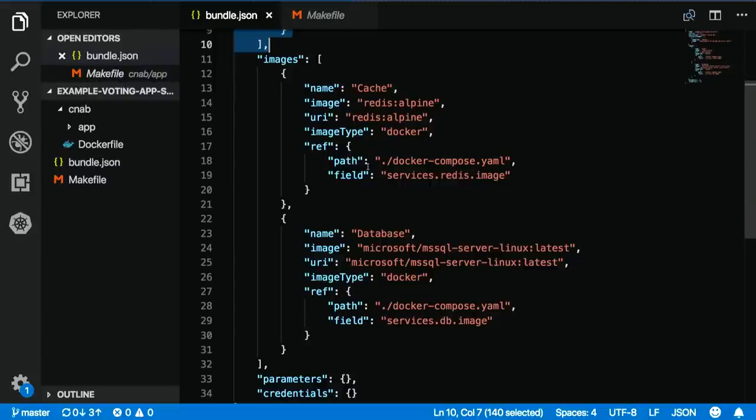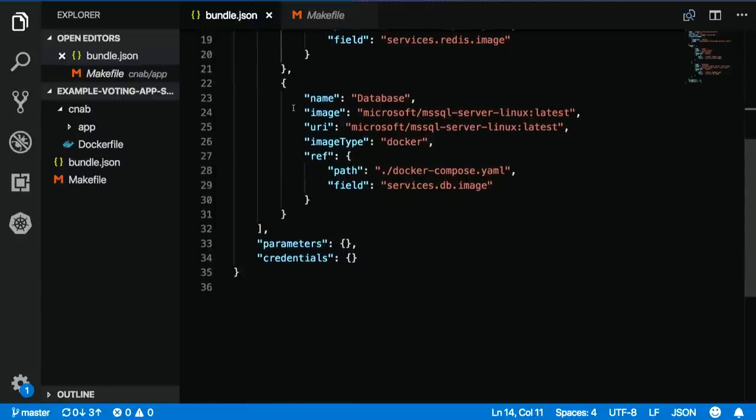Below that, you'll see a list of images. These are all of the images that you need for this bundle to actually work. When you export and import a bundle, all of these images come together so that you have all of the dependencies you need for your application.